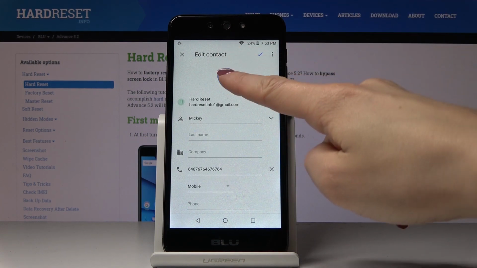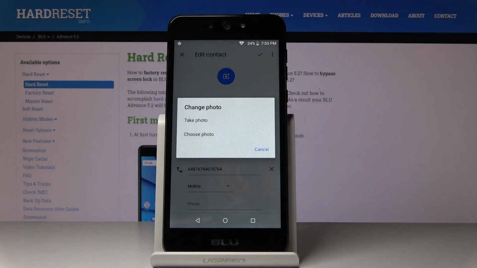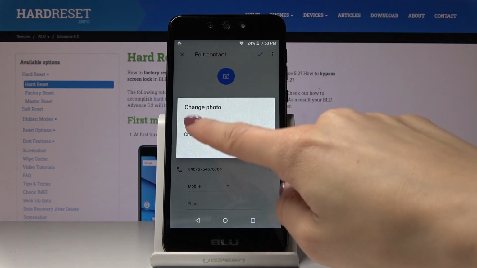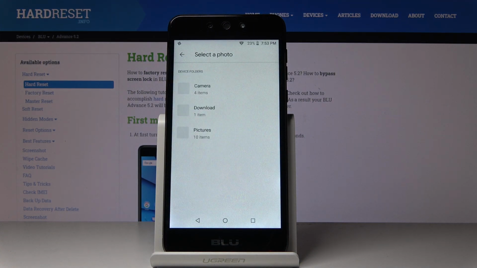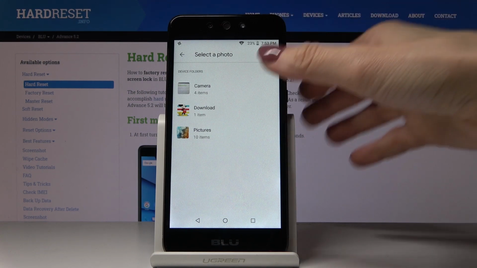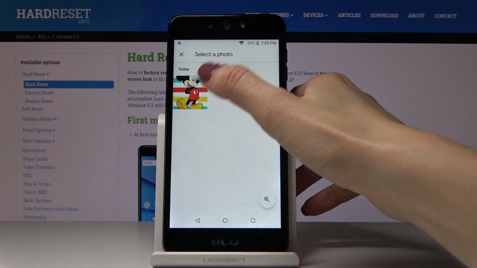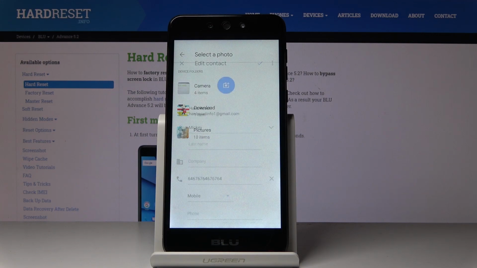And now by tapping on profile picture icon with the camera sign, you can either take a photo if someone is staying right in front of you, or you can choose one from the gallery by tapping on choose photo. And this is what I will pick right now. And now just select the picture that you would like to add to this contact. This is the one that I would like to apply.